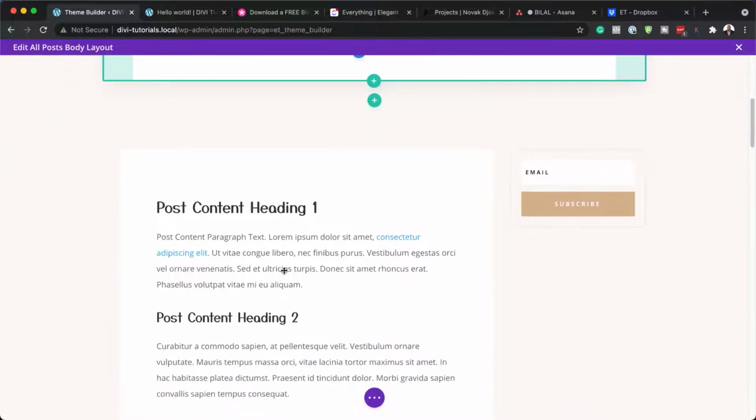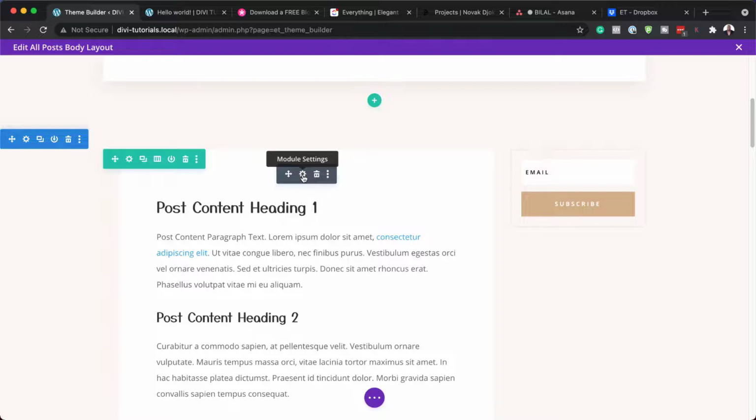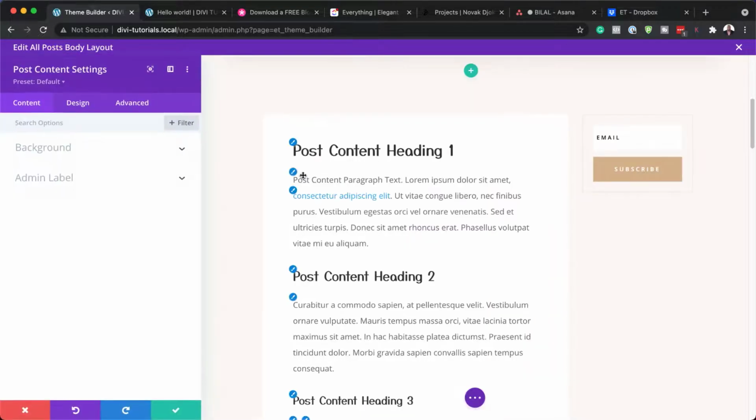Now let's move on to the next part. Now this is our post content. So I'm going to click on this gear icon to go into my post content settings.